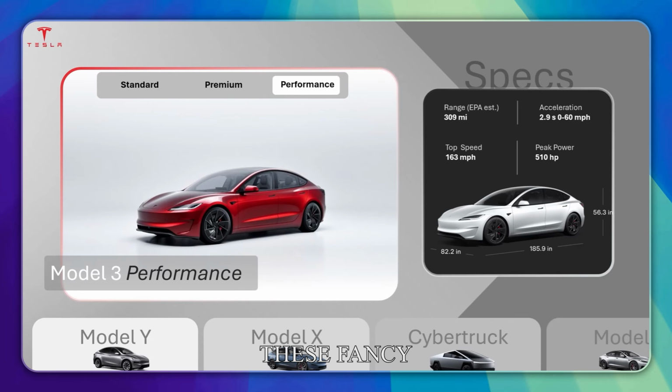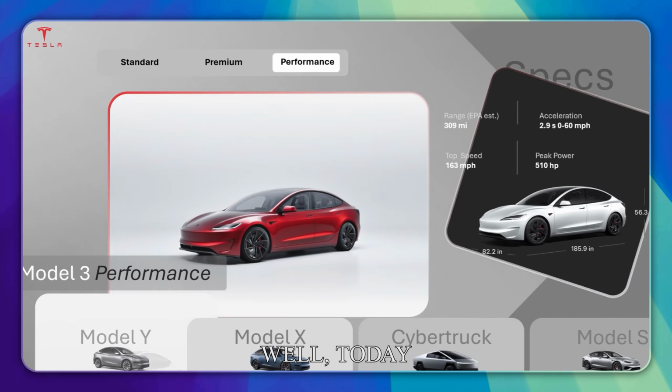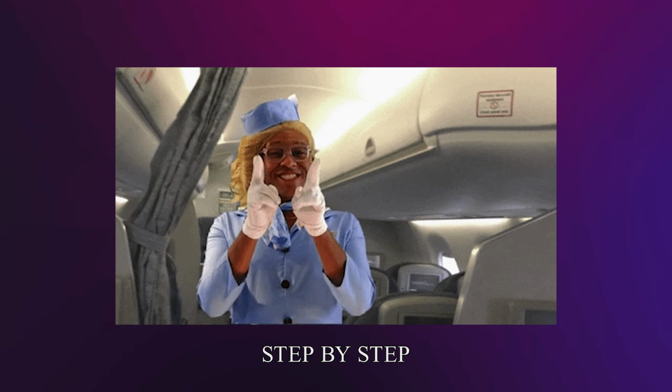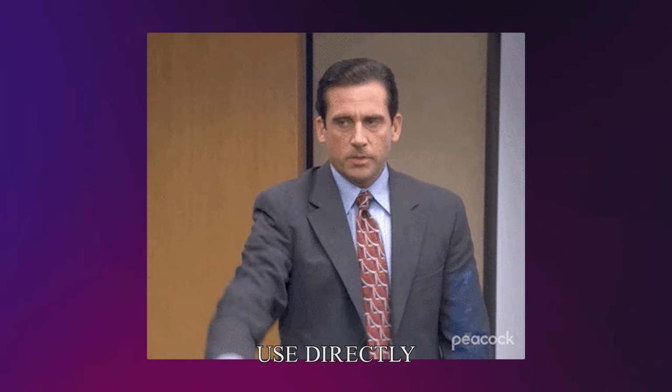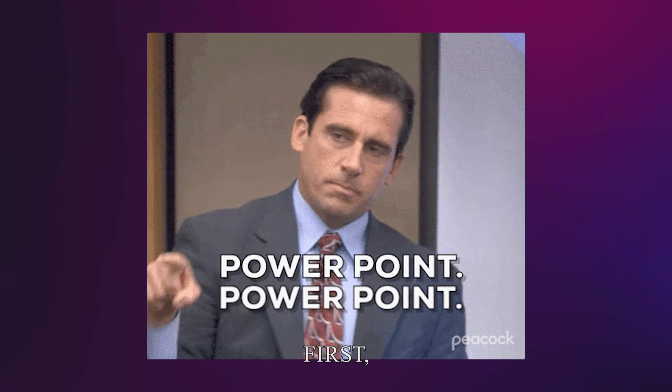Have you ever thought how these fancy carousel slides are made in PowerPoint? Well, today, I'm breaking it down step by step and also providing you with a template which you can use directly for your next presentation. Let's get started. First, set your theme based on your project.